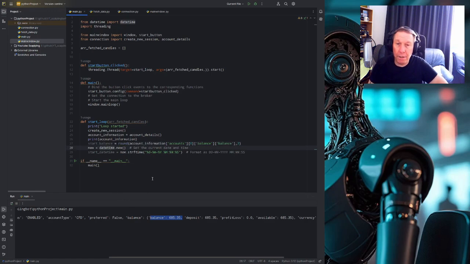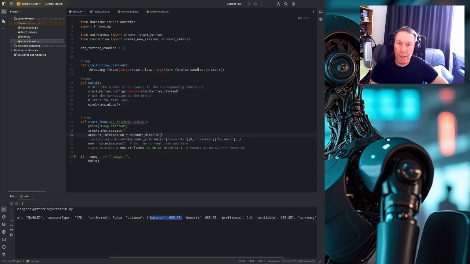Then I get the daytime, see what date it is, and so I fetch also the starting date time. That's what I need in the main window. We're going to look at the main window. Print account information, no longer needed. Delete those. Back to the usual.